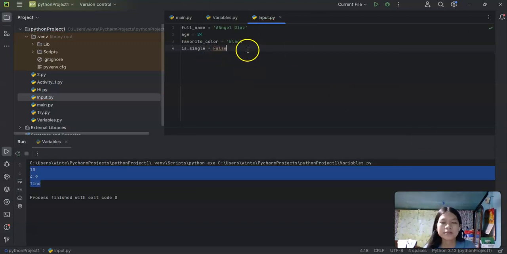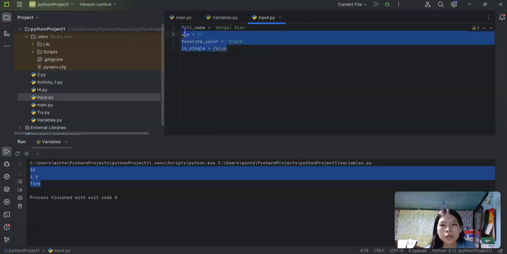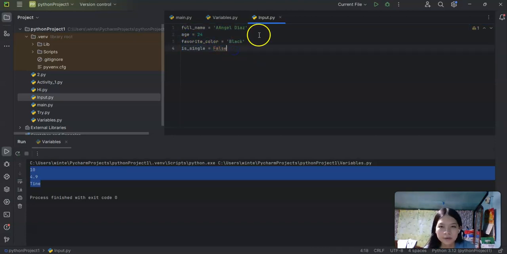So right here, this is the given information that our interviewee has given to us, like their full name, which is Angel Diaz. Oops, wrong spelling. Here it is, Angel Diaz. Her age is 24 years old. Favorite color is black. And we asked if she is single, and she answered false. I'll explain to you guys later why I did use the underscore.